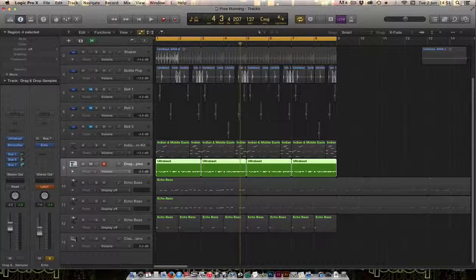If it's on latch, it will remain at the point you leave it when you finish automating. So if I was slowly bringing this up and I got to there and I let go, it would stay at the point I left it. Write, I never use that. I think it completely overwrites it, so it's best to avoid unless you really know what you're doing. I use touch, unless I'm ramping up a volume and want it to remain at the highest point at the crescendo. But generally I use touch.